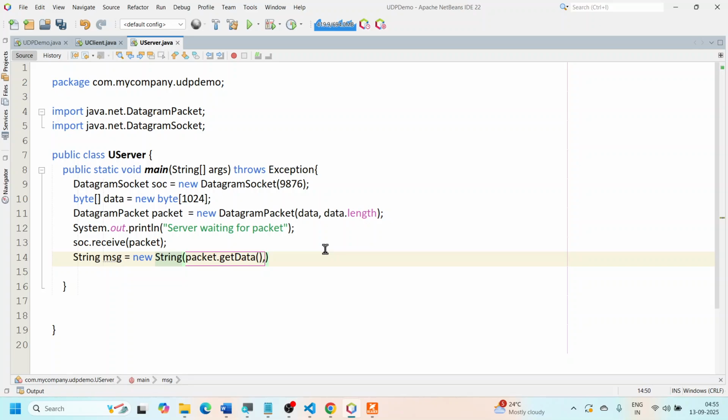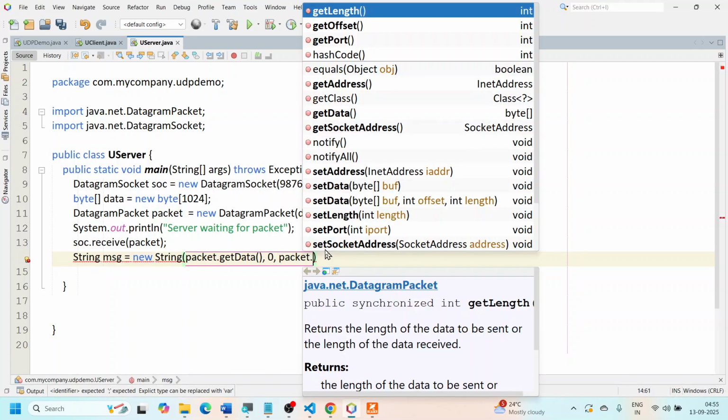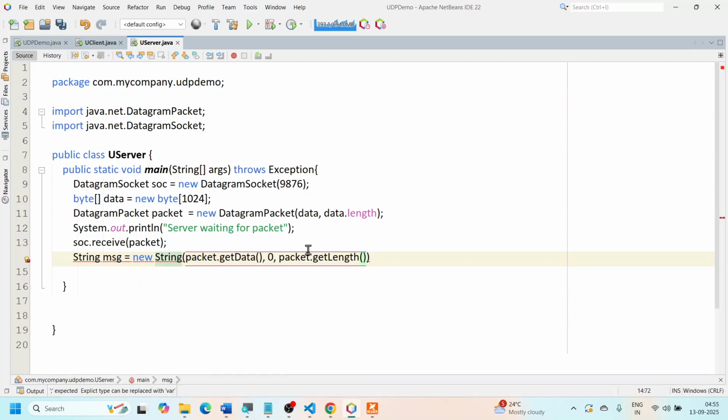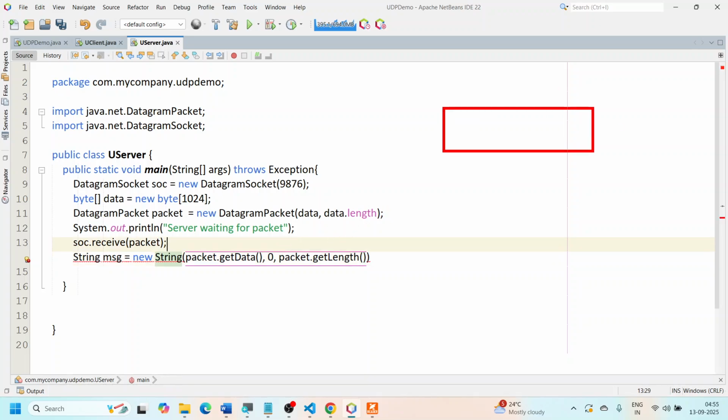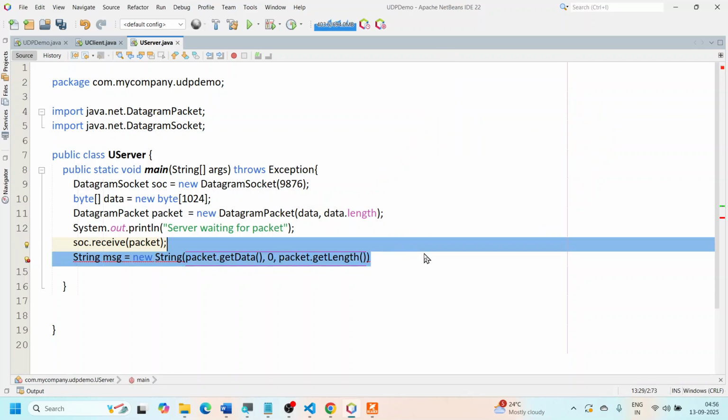Okay, that is not enough. You have to say what is the length of the packet. So I'm going to say packet.getLength. So this is the offset. You know what the offset is? Where it is going to start, starting at 0 and ending at the length. This much data has to be taken, starting at 0, ending at the length. From here to here, the data will be there. So you collect the data from here to here. So that is what is being told here. Done.